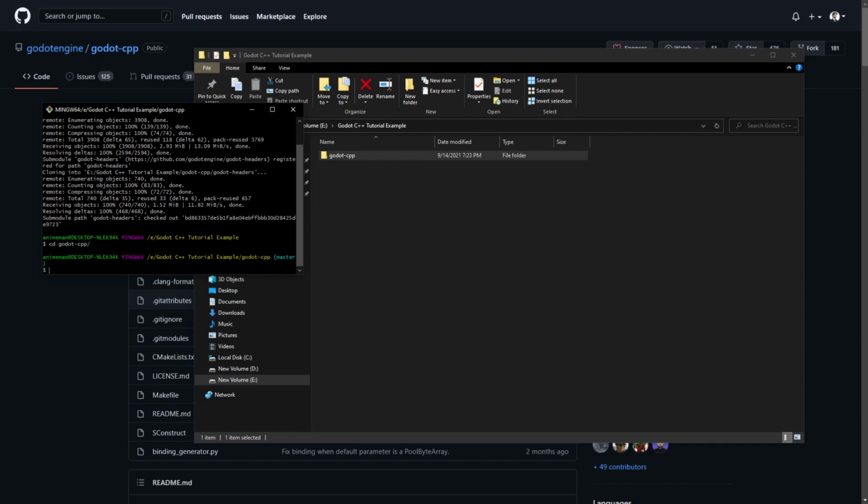So now what we can do is type scons platform=windows. And we are going to say bits=64 generate_bindings=yes and -j8. My numlock was not on. There we go.